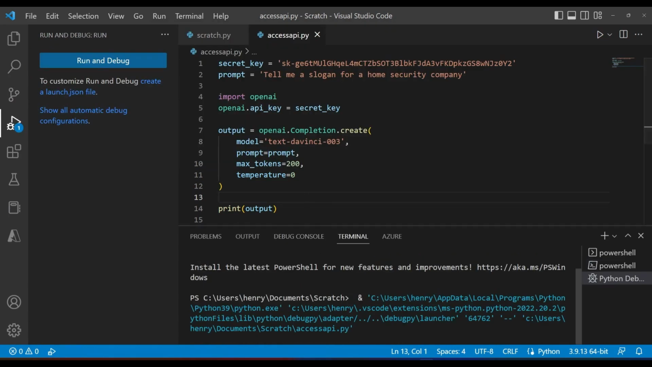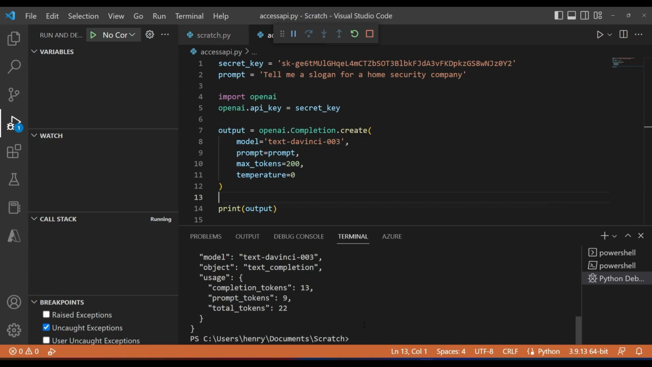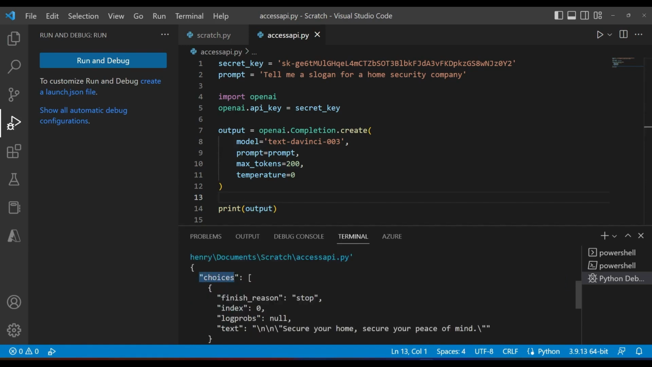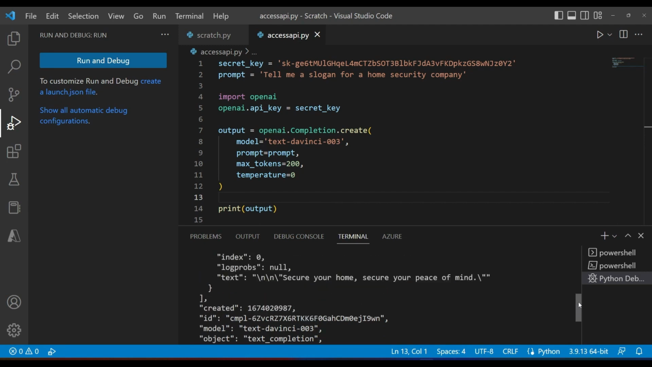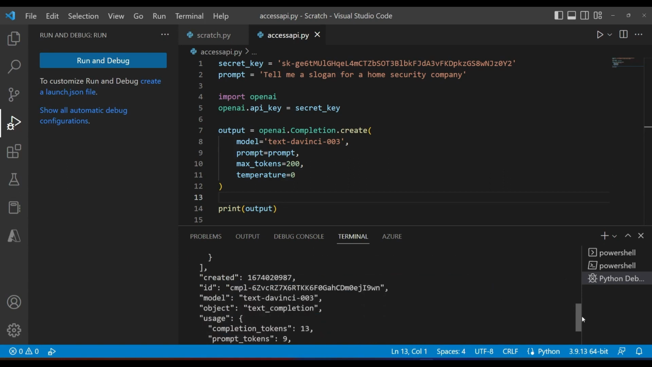Okay, there we go. We are done. Now we have printed the output. The output is in a JSON format, well, a JSON object rather, and it has a bunch of different things. It has a key called choices, and within choices you have the finish reason, the index, the logprobs, but you also have the response from OpenAI over here. You can see it says, secure your home, secure your peace of mind. Well, that is a great slogan.